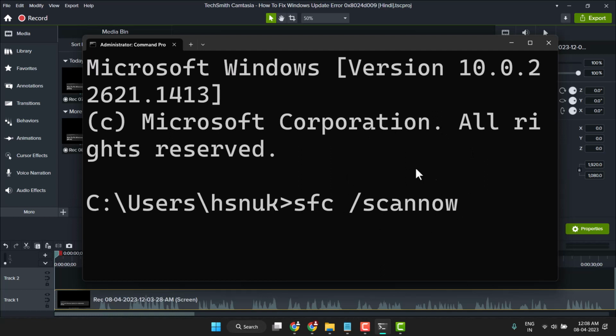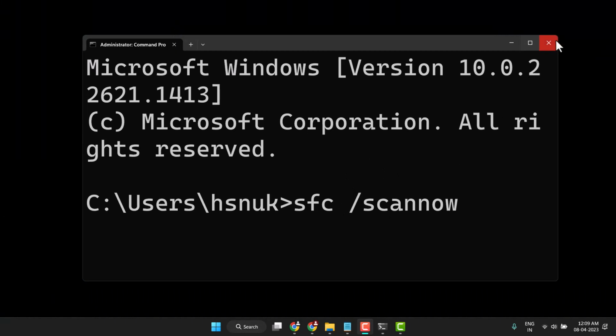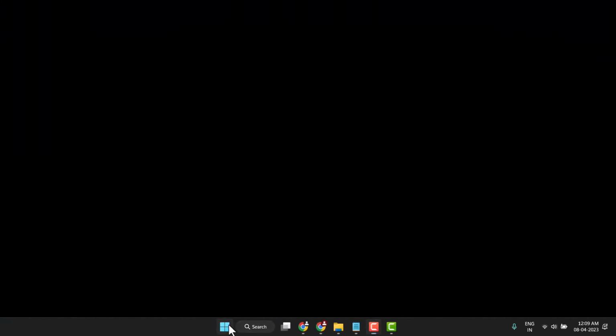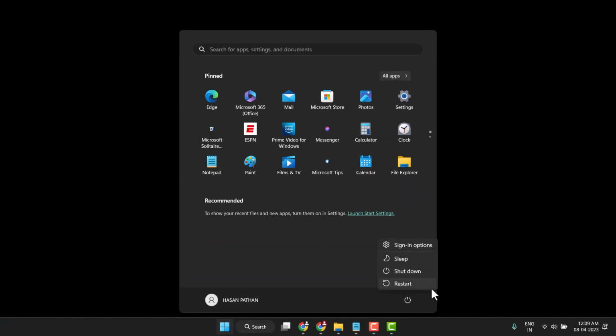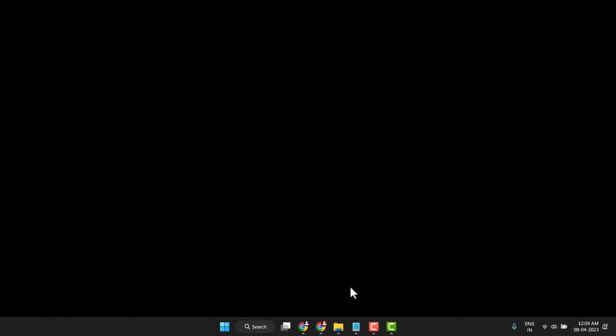And after this process is complete, close it, and restart your PC or laptop. After restart you can easily resolve this problem.